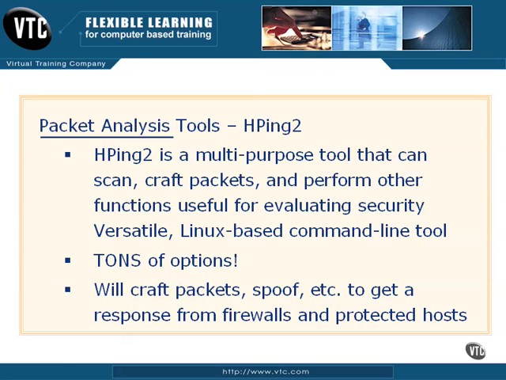It's a command line tool, but don't let that sway you from using it. And it has tons of options. Again, it can craft packets. It can make malformed packets to send to different hosts. It can also spoof its addresses. Now, why would a security person need to know this? Well, in case you ever see it on a packet capture, that might be one reason you might want to be able to identify HPing2, and you might want to be able to use it to perform evaluations on your hosts and your networks. So it's a good tool to learn, actually.